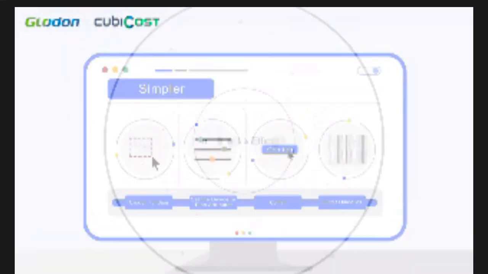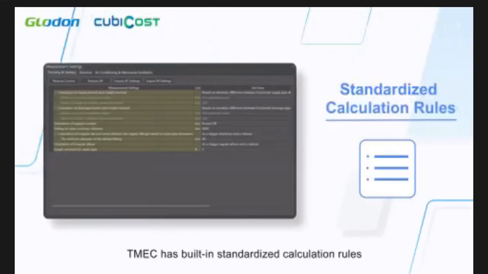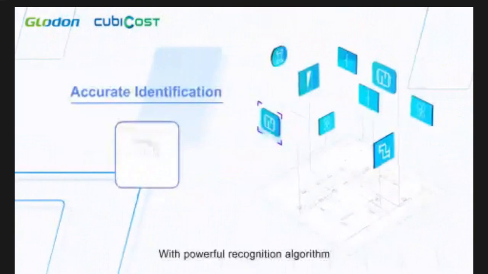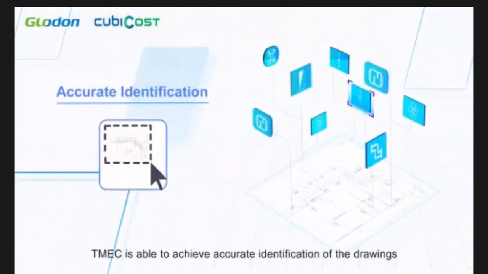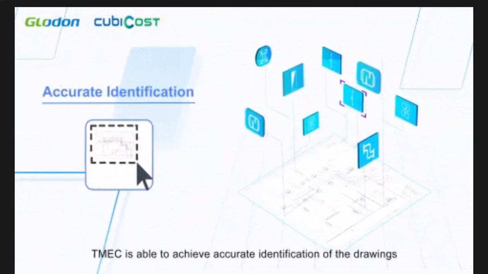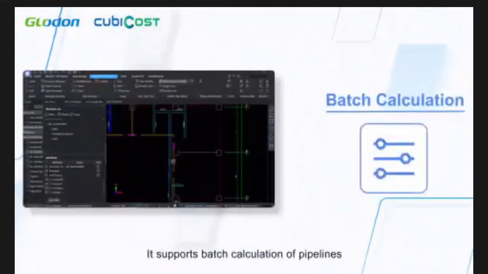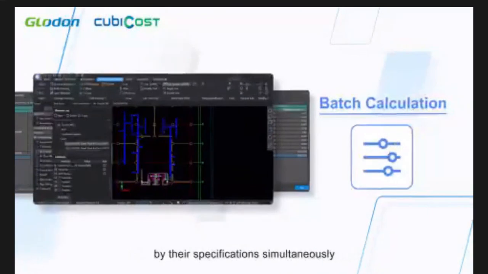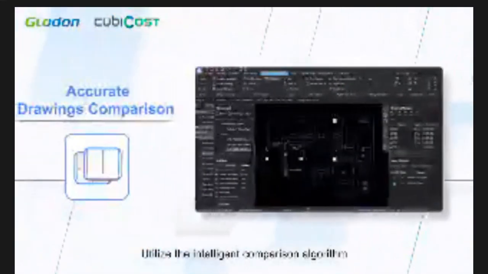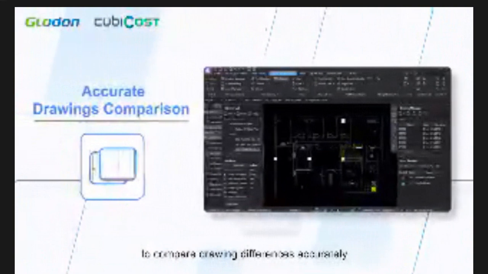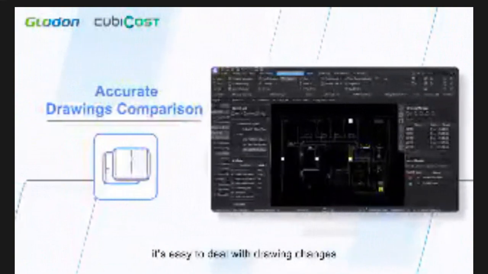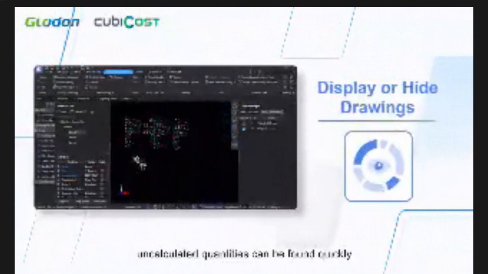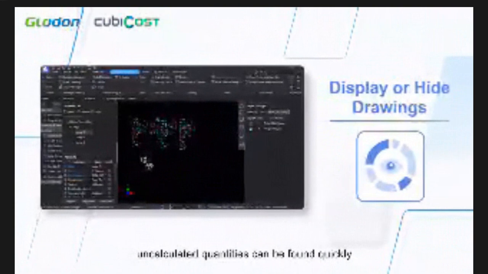It streamlines the MEP quantity takeoff process for each function and completes calculation in a few steps. Intelligent and efficient. TME C has built-in standardized calculation rules to ensure the accuracy of project results. With a powerful recognition algorithm, TME C is able to achieve accurate identification of the drawings. It supports batch calculation of pipelines and devices in seconds and separate statistics by their specifications simultaneously. Utilize the intelligent comparison algorithm to compare drawing differences accurately. It's easy to deal with drawing changes.